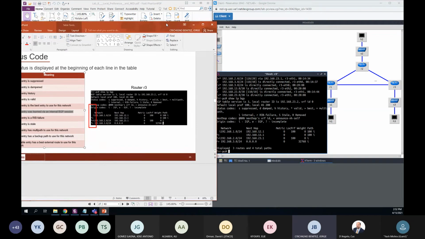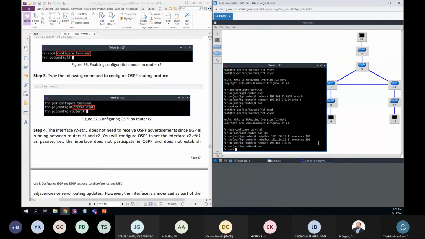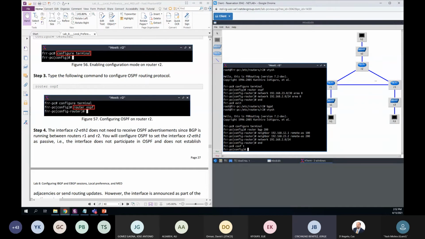Let's go back in the next few minutes that we have. What we will do is in router R2, R3 doesn't know how to get to the network 12, which is the one that I'm showing. So what we will do is we will make R2 advertise.